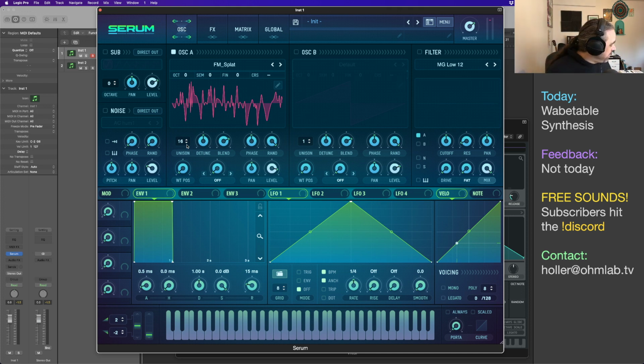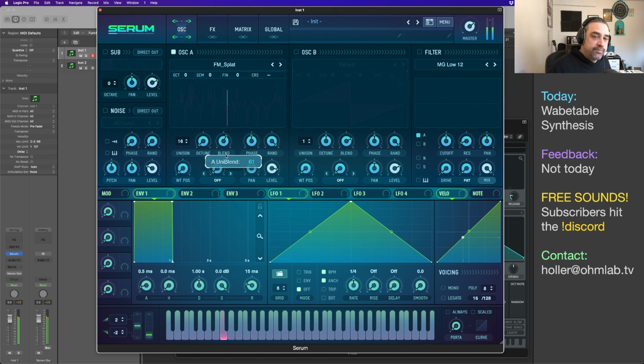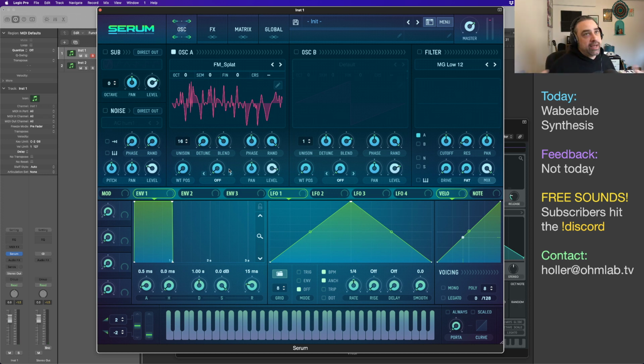If we were to bring back our detune and our blend, all of a sudden we're back to what we were hearing with just a unison of one, just a single voice. So playing different voices really doesn't do anything for you until you begin to make a difference between them. And once you create a difference between them, you can start to hear them in a more chorus type fashion, right?